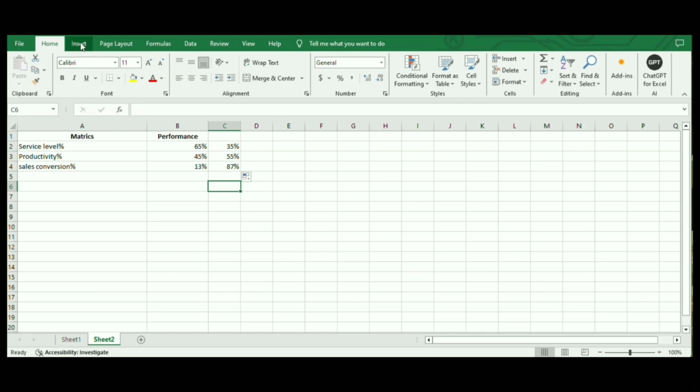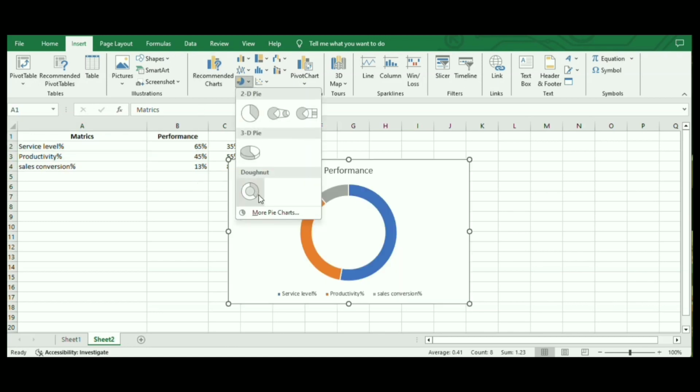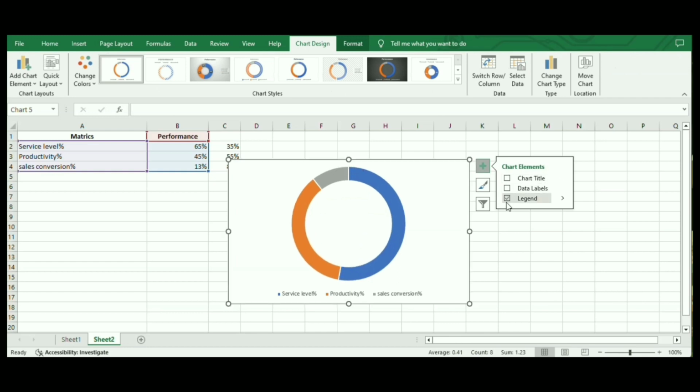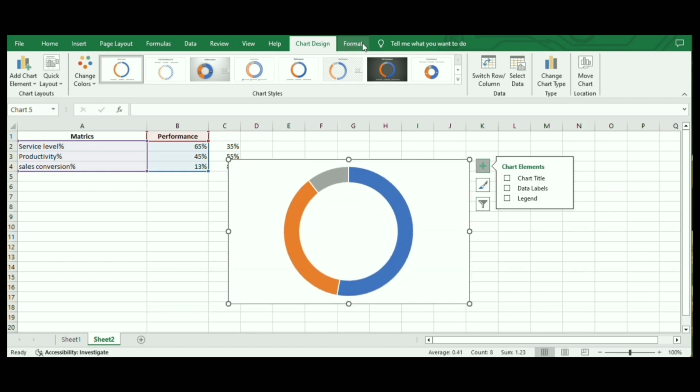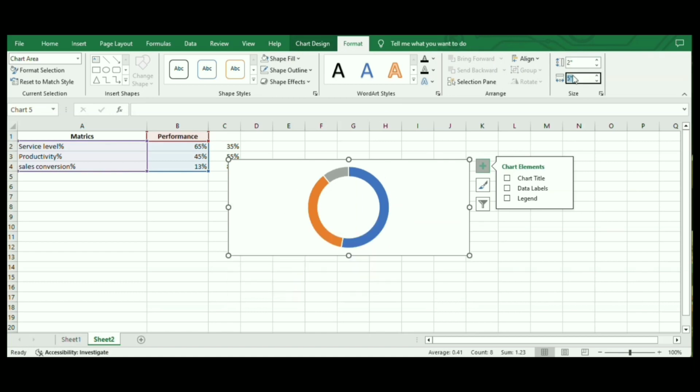Now go to Insert, select the table, go to the charts and then select the donut chart. Click on the plus icon and untick chart title and legend. Now go to Format. From there, change the height and breadth of the donut chart to 2.